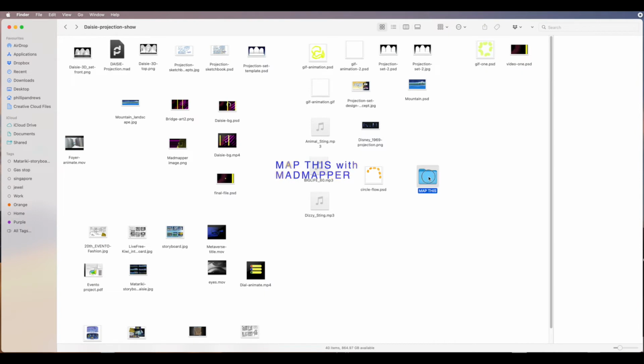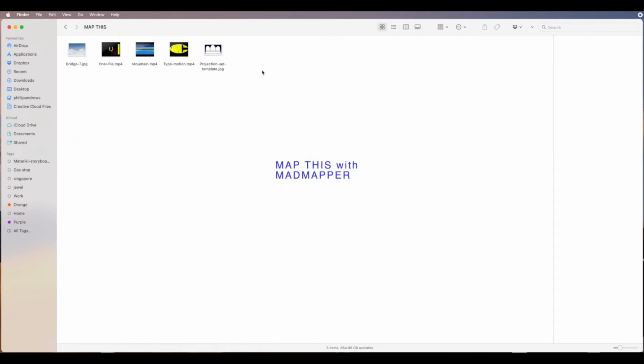What I've created is a little folder just called Map This, which I've just put all the files in that I've been working with. One of the key ones there is just that background template that was created in Photoshop, and then our two videos again created in Photoshop, just a simple image which is just to show how an image can work, and I've just chucked another little bit of a type motion file which is actually created in Adobe Animate. Doesn't matter where it comes from, but we're really, of course, focusing on Photoshop for outputting the video.